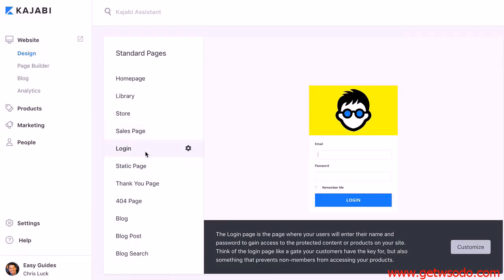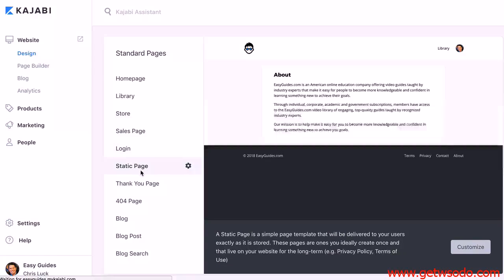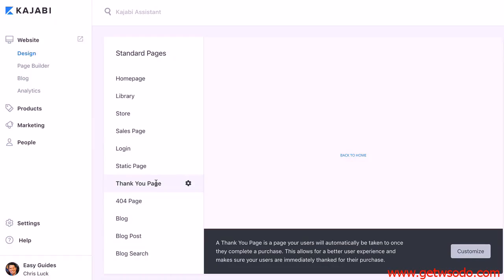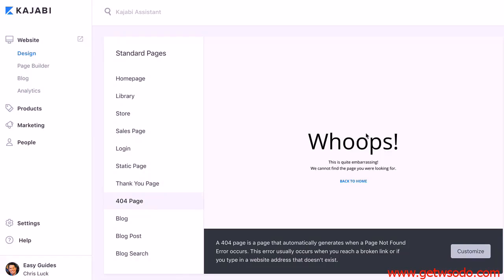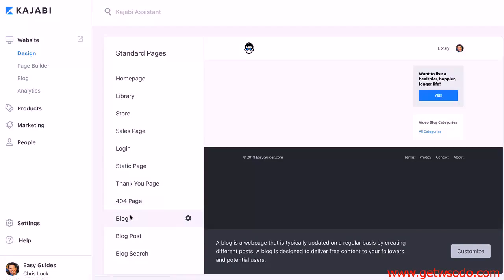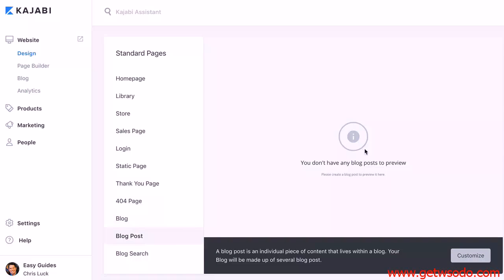Then you have your login, what your login screen looks like. You can set up static pages like an about page, your legal page, your terms, your contact, all of that. Then you have thank you pages, which I don't even have one set up, but you can create those. Your 404 page, if somebody lands on a page where there's nothing there. You can also have a blog and blog posts, which I haven't created yet, but we'll be doing that later on throughout this masterclass. I just wanted to show you this is where the website design builder is. Now, how it works, I'll show you just how simple this is.